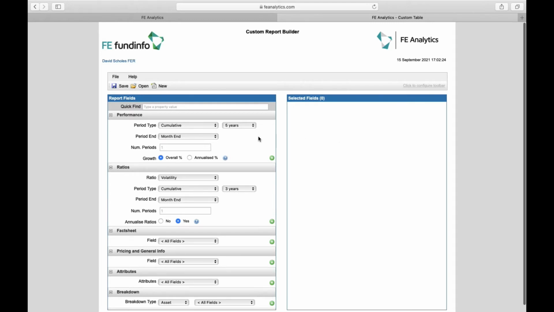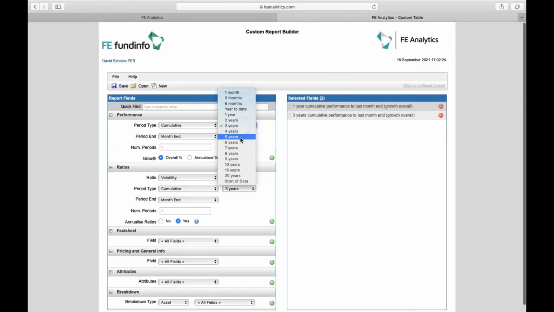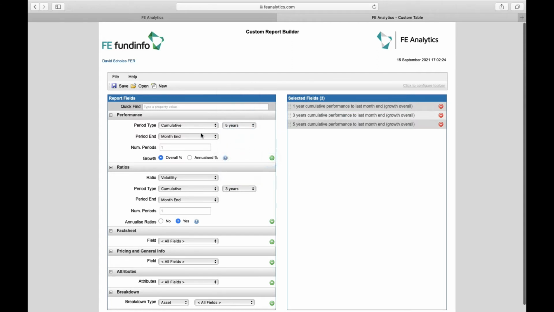So for my table, I just want to start with maybe a few performance periods. Now performance, you can have cumulative, discrete, rolling, user defined. I just want cumulative, maybe 1 year, 3 year, 5 year. Now probably worth pointing out that those periods are going to be up until month end because I've asked for it. But if I want last price, as in 5 years up until yesterday, I can do last price or quarter end, year end, self-explanatory.